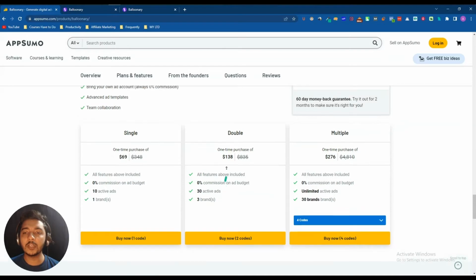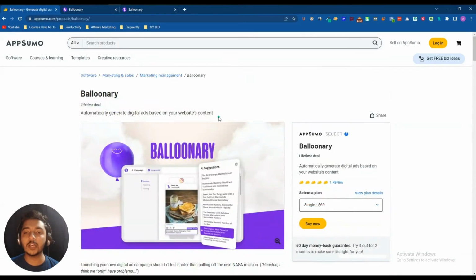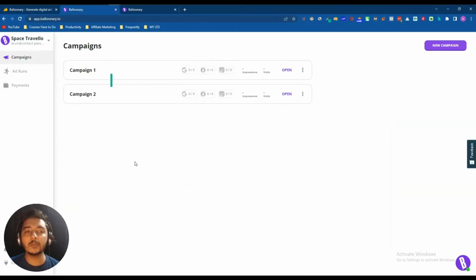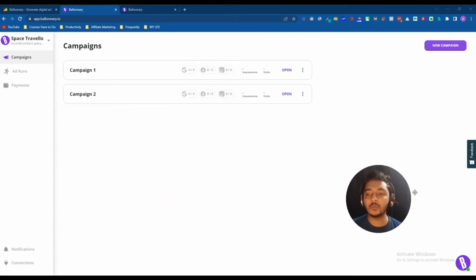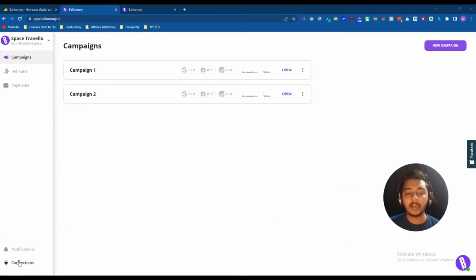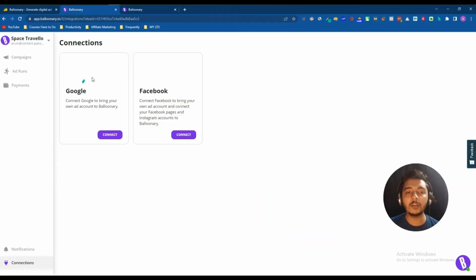Now, without further ado, let's go to the dashboard of Balloonary and explore how things work here and how easy it is to set up ads using this tool. This is the dashboard of Balloonary, guys. At first, we have to connect our ad account. There is a connection option, and here you can connect your Google ad account and your Facebook and Instagram ad account. In future, you will also be able to connect your LinkedIn ad account, guys.